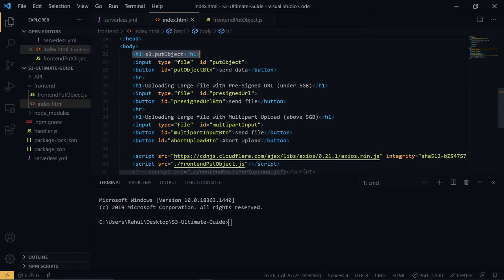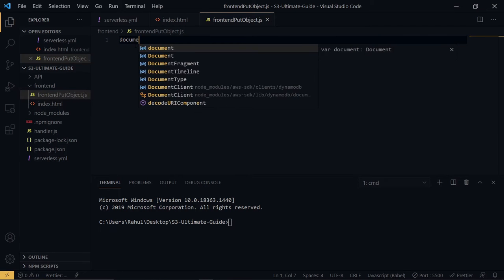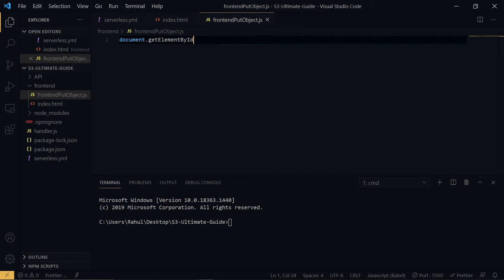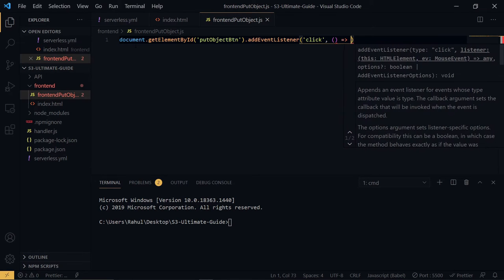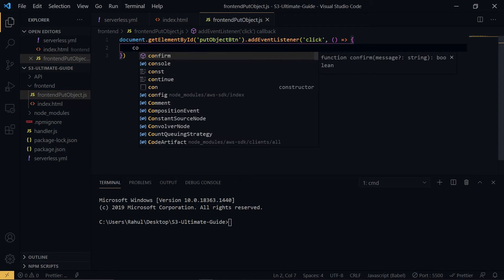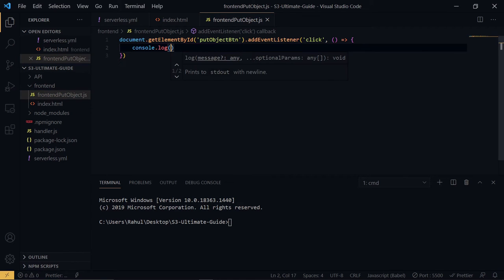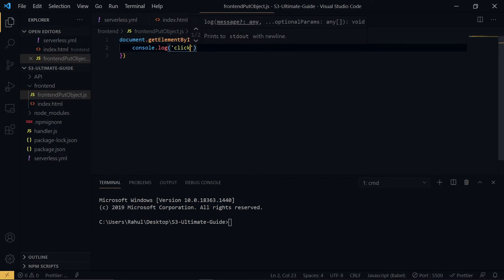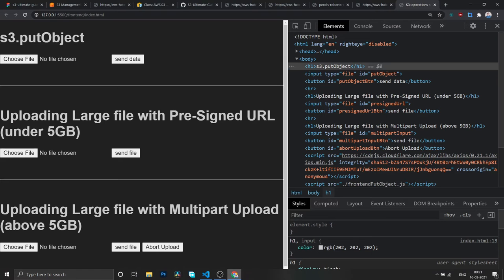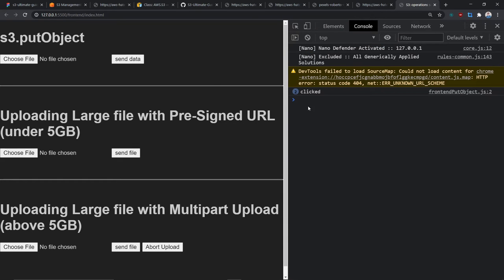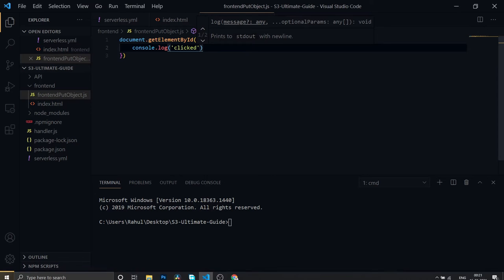So now what we need to do is, just go up right here, let's say document dot getElementById in bracket, put object btn dot addEventListener in bracket, define as click, and then call a function to invoke. For now let's just test if it works or not. Console dot log, let's say it clicked. Let me just close this for one minute. Okay, so it's working.